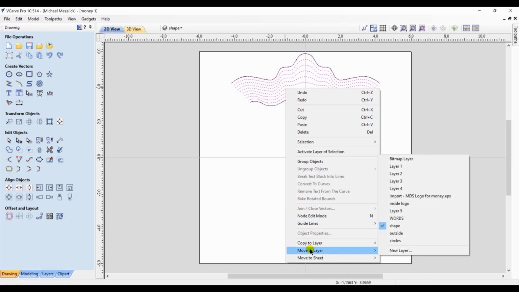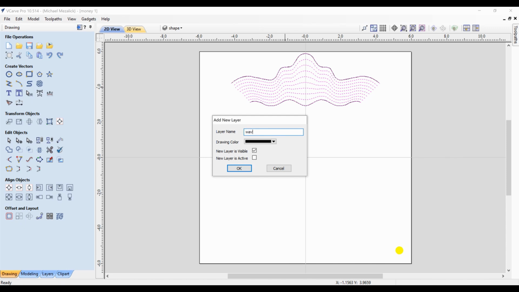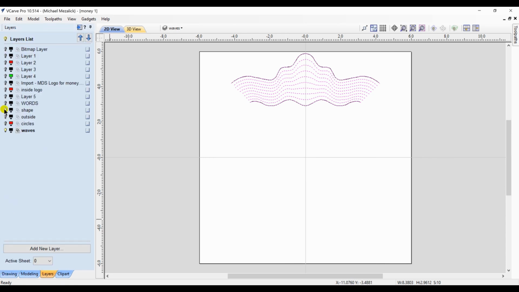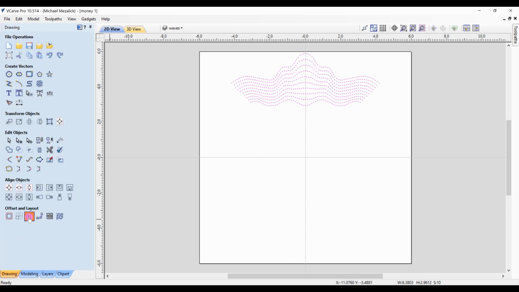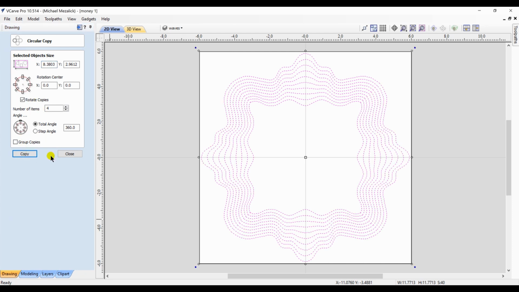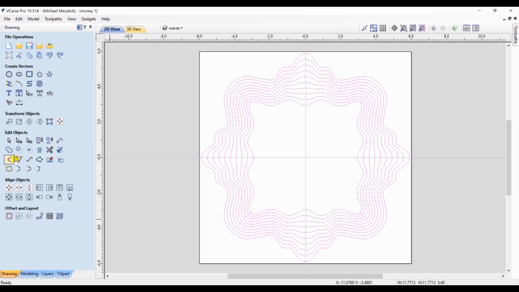With those distorted curves now selected, I'm going to move them to its own layer, simply because I want to be able to select them easier, but not get rid of too many vectors. Take those vectors, circular copy 4 times, and then join them together.